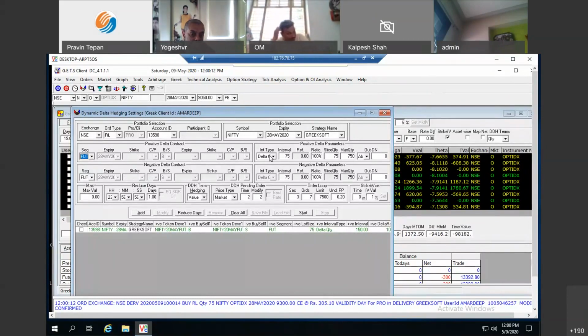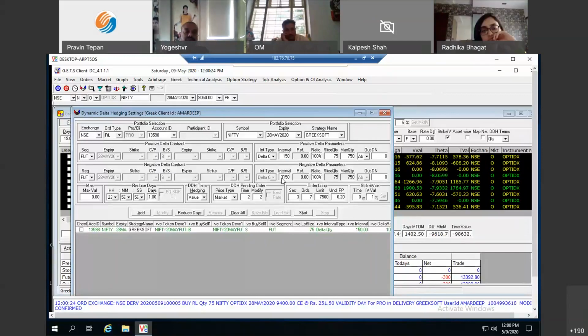Now this was delta quantity, which is the mostly used method. Delta quantity, and I can choose different parameters. For positive, as I told you, I want 150. For negative, I want say 75. I can still do that. For positive, I want it to be hedged by future, but for negative, I want it hedged through option. Even that is possible. So there are different permutation combinations possible on this particular screen.